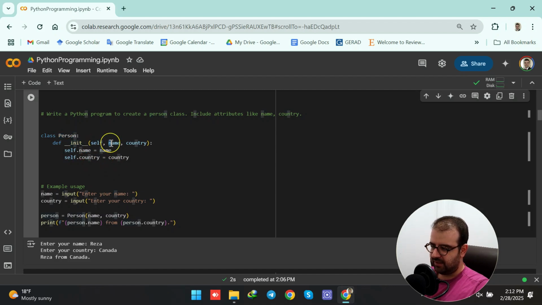Apart from self, it needs two arguments, name and country. Whenever we are creating an object, we need to know that we are going to have two arguments to be passed to be initialized using our constructor to our public attributes of the class, name and country. So let me illustrate it with an example.